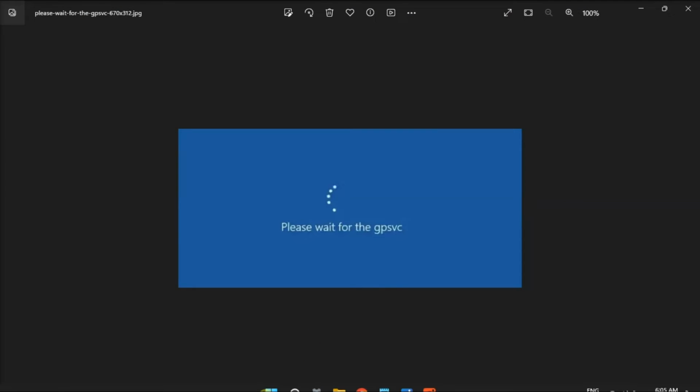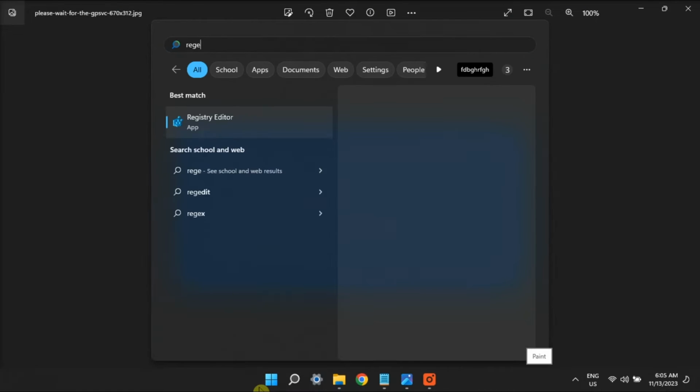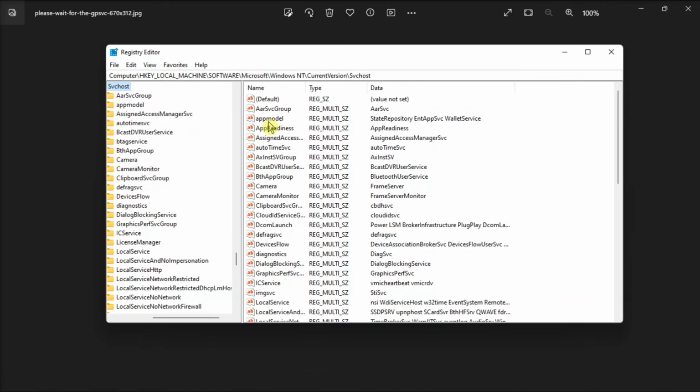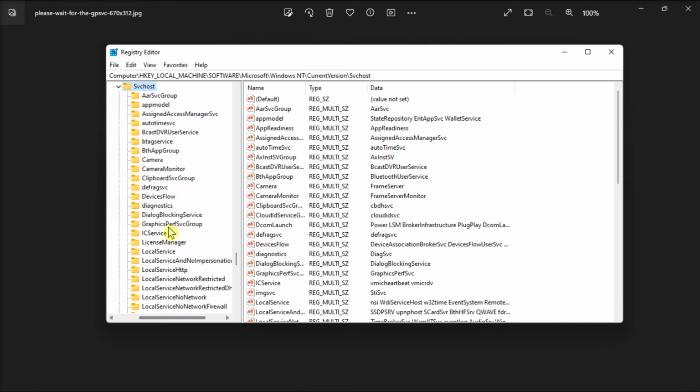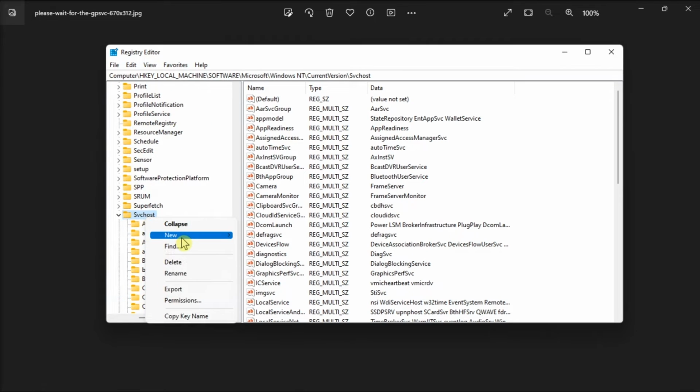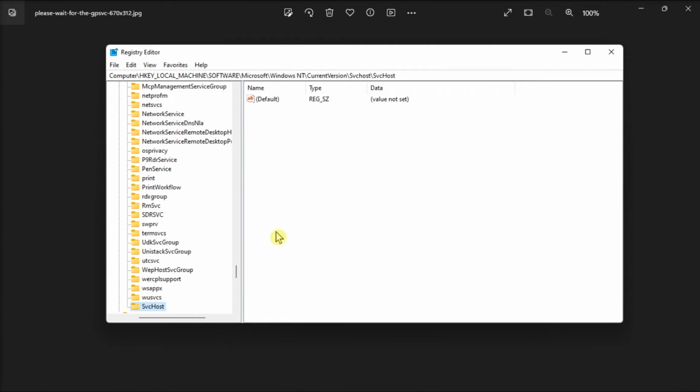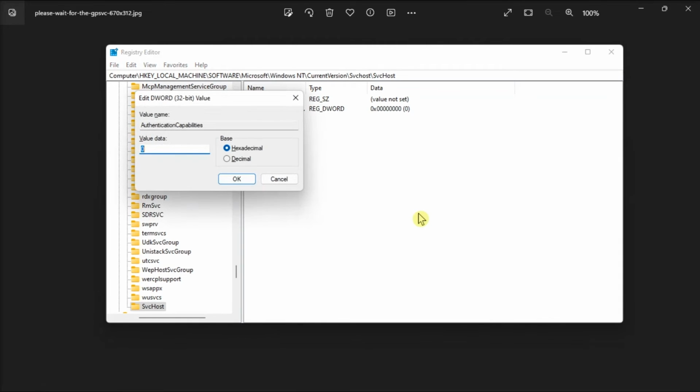You can also modify the GPSVC registry file by opening regedit and going to this path. Right-click on it, select New, and name this key with this one. Then right-click again on an empty space, choose New, select DWORD, rename this value as AuthenticationCapabilities, type the value data of 12320, and choose Decimal.